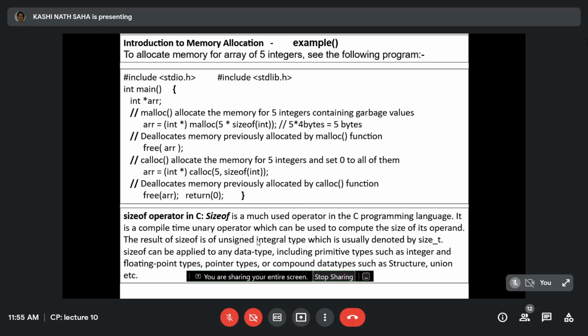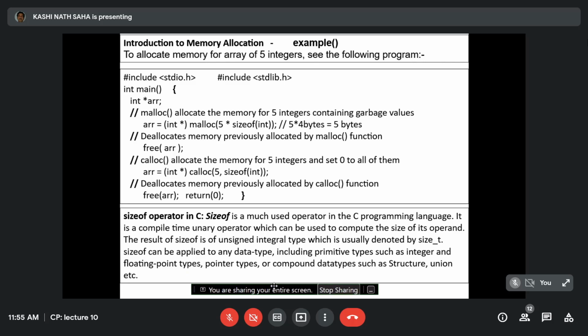Then what? We already know about sizeof. This is also known.